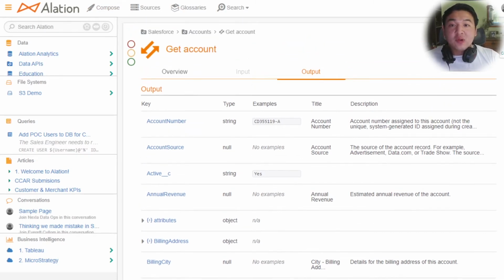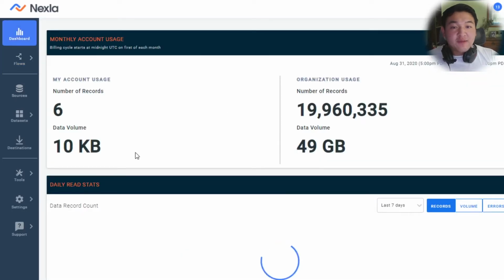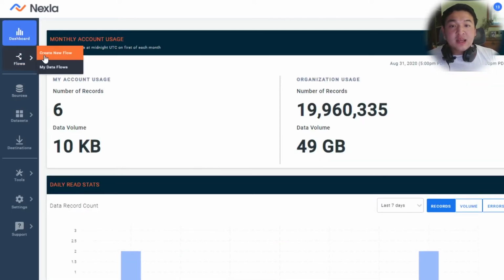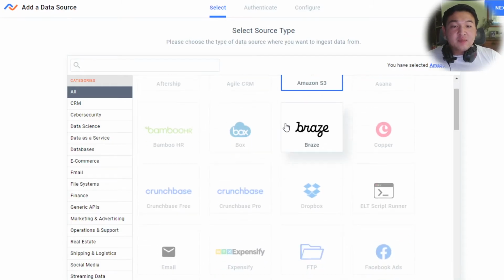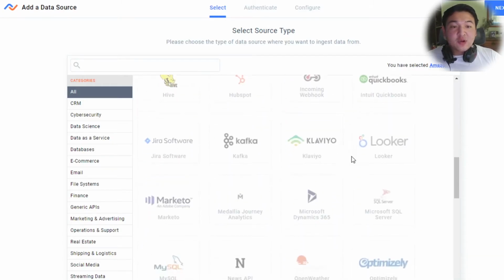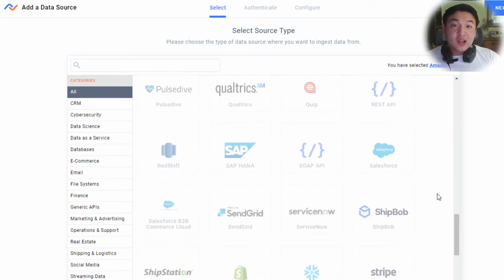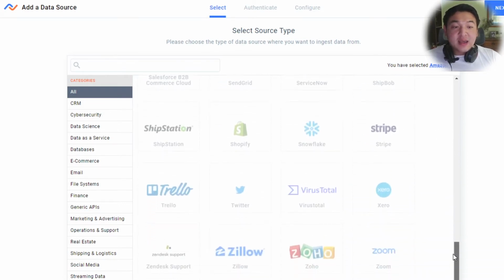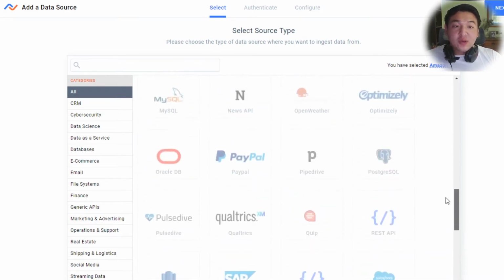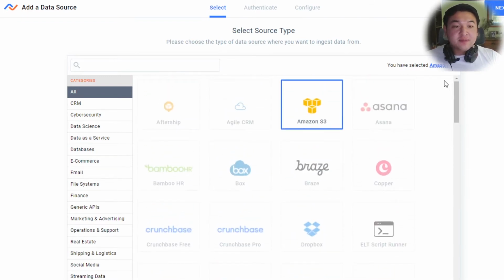So I'm going to show, if we hop over to Nexla, head to your dashboard after you log in. To set this up, all you need to do is connect to your source. So in this example, we use Salesforce, but you can use any source here and get it into Alation for cataloging. And from there, you can extract the same insights and analytics that you normally would without having to do any sort of data cleanup yourself.